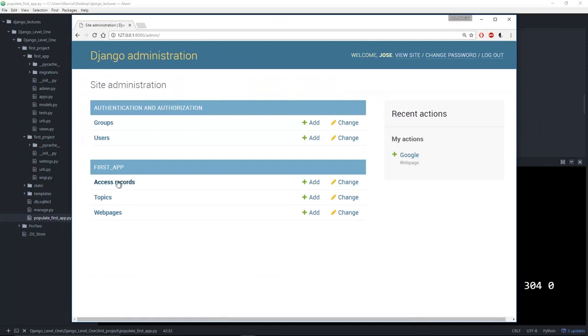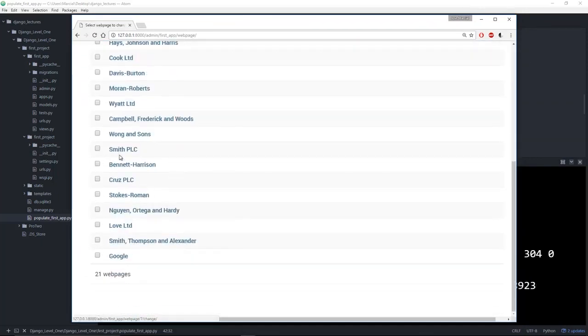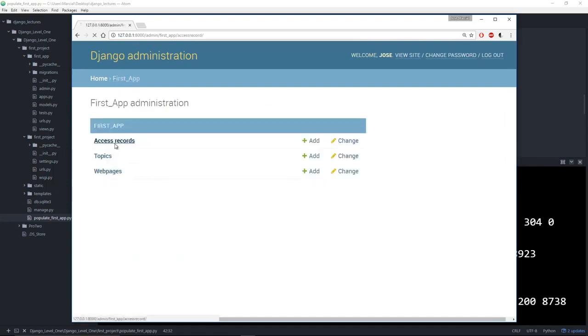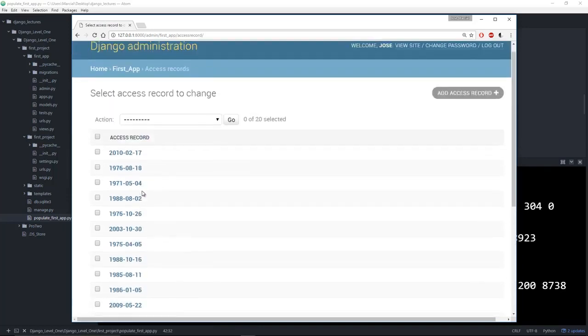And if we take a look at this, let's check out the web pages we have. And now here I can see I have a bunch of fake web pages that I just generated and populated. Pretty cool. Come back to access records. Here I have a bunch of fake access records, and you could have limited the access record dates.